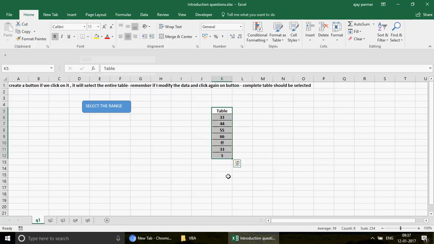And there is a condition also. If I modify this table, for example, if I delete some number of rows, then what should happen? If I click on that, my table now should be selected like this. And similarly, if I expand the table and enter something here, then when I click here, my table should select the entire content. So this is what we need to do. So how will you do it?